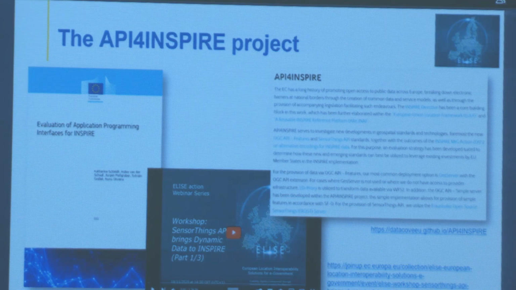The objective of the study was to evaluate the feasibility, the advantages, disadvantages, the implications of using new API-based standards, in particular SensorThings API for dynamic data and OGC API Features for static data, to serve geospatial data within Inspire, thinking of the investments already made by member states to implement Inspire. So how can we move from, in a way, the legacy infrastructure to a modernized framework? And we explicitly required to address different use cases on a cross-border level and, if possible, in multiple domains.